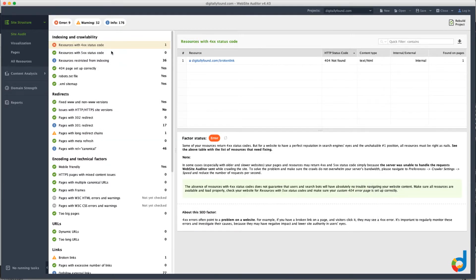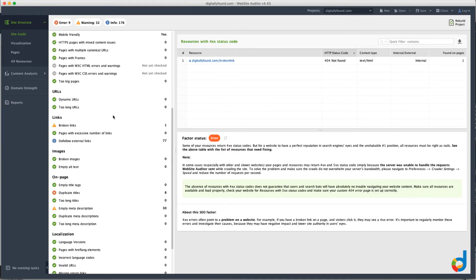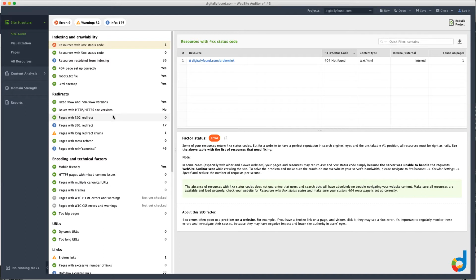And if you look on the left-hand side, it splits everything out into a few different categories, and I'm going to go through each of these categories for you. So the first one is indexing and crawlability. You'll see right here, the first one is resources with 4xx status code. What I did is I created a broken link on my website just so I can show you what it looks like and then how to fix it.